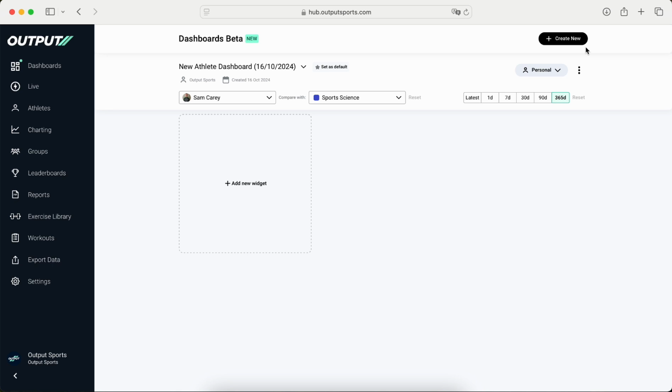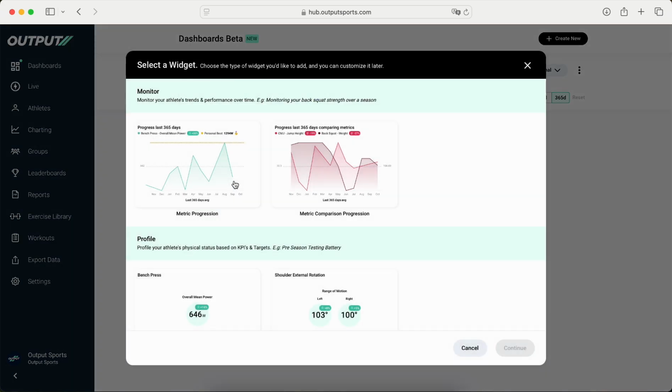So dashboards as a whole, you'll see it's quite empty at the moment. All I have to do is create a new one, which I've just done. I can then select an athlete and compare that athlete to a group and over a different time period. Now, what we're going to do is add a widget first of all.